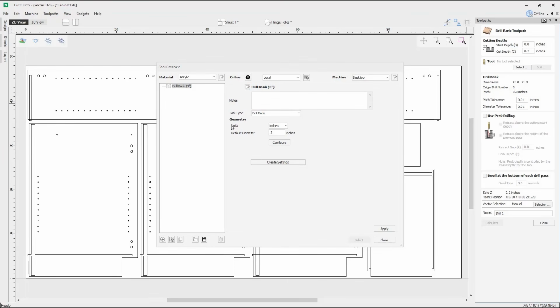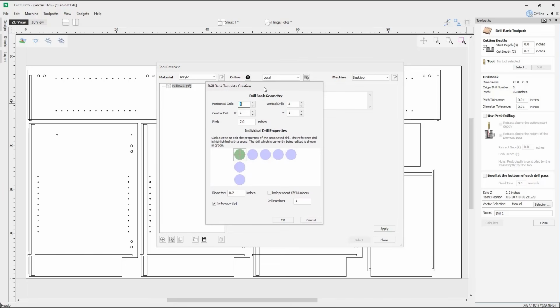The next options we have are the units for the drill bank we're about to enter. For this, we are going to use inches. Then the next option is the default diameter. The drill bank I'm about to add will contain all the same size of drill tools, which will be 0.2 inches, so I'm going to enter this as the default diameter. Now I'm going to select the configure option here, which will bring up this window where we can make more alterations to match the drill bank we are using.